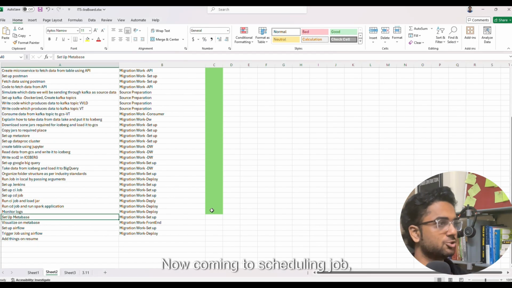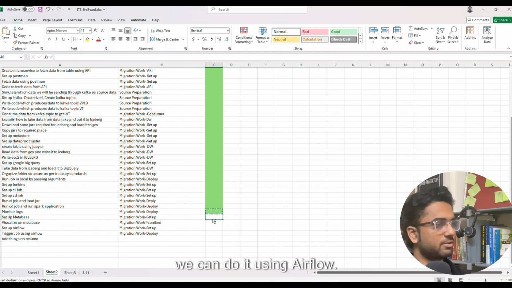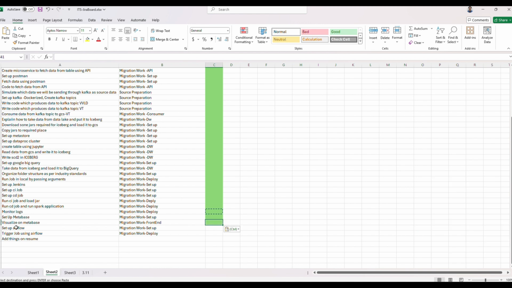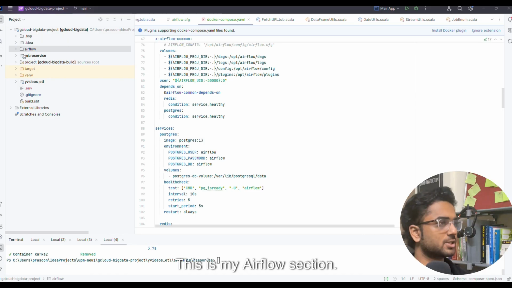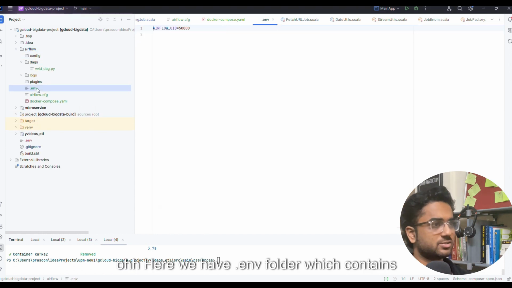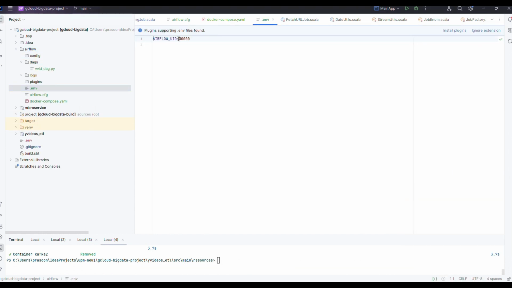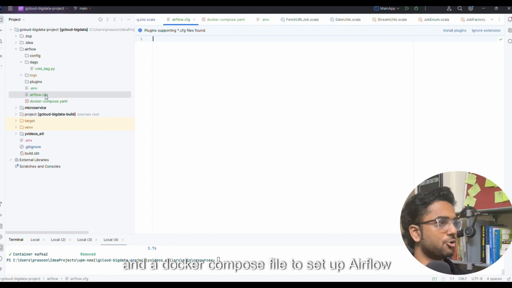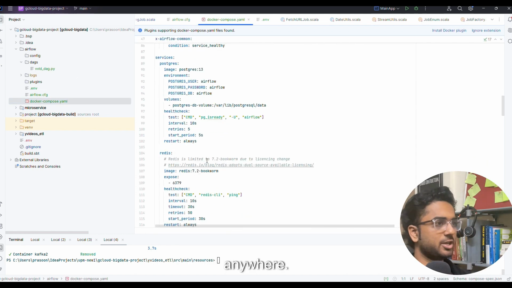Now, coming to scheduling job, we can do it using Airflow. This is my Airflow section. Here we have .env folder which contains Airflow UID and a Docker Compose file to set up Airflow anywhere.